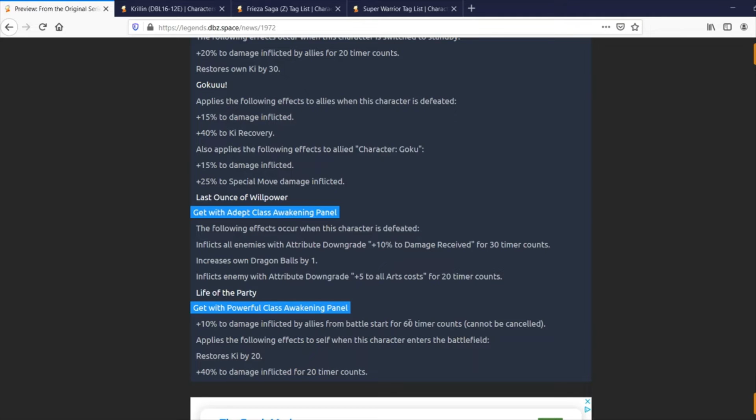And then at Zenkai level 6, Life of the Party, plus 10% to damage inflicted by allies from battle start for 60 timer counts, cannot be canceled. And then applies the following effects to self when this character enters the battlefield. He restores ki by 20. And he gets 40% to damage inflicted for 20 timer counts.